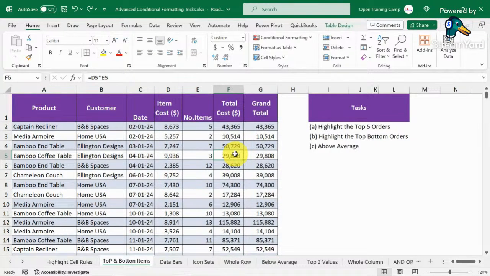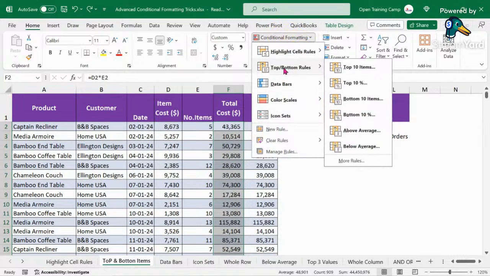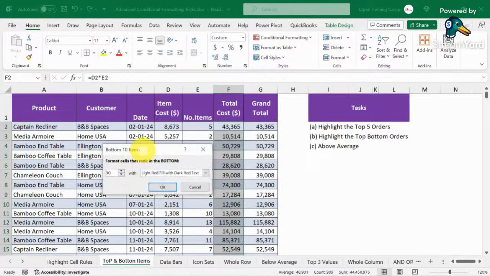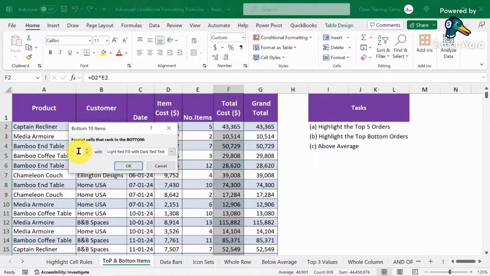Now maybe they ask you to highlight the bottom items. Of course, this is the opposite of the top 5. You still use the same approach. You can just click the column and come back here, top bottom. This time you can do bottom items, bottom 10 items. So this will give you the smallest numbers. I can say, give me the 5 smallest numbers in that range. That will cater for the bottom 5 orders.